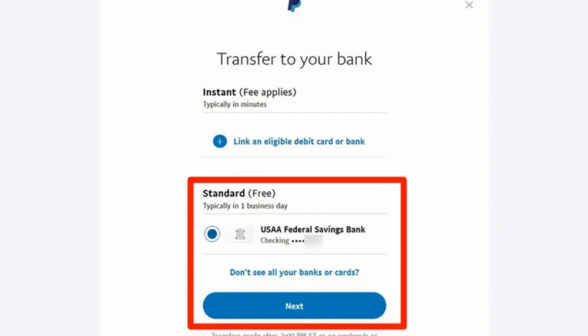Also remember that withdrawal times and options can be different depending on your country, bank, currency, and account type. Never share your PayPal password, one-time code, bank login, or security details with anyone.